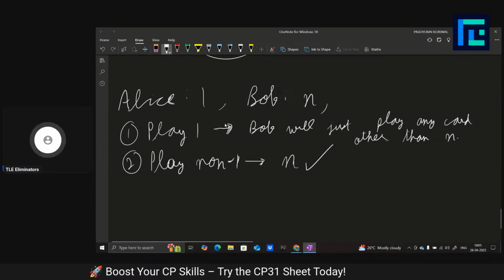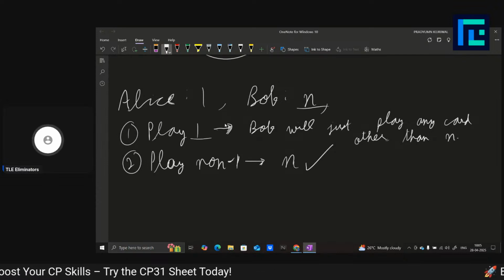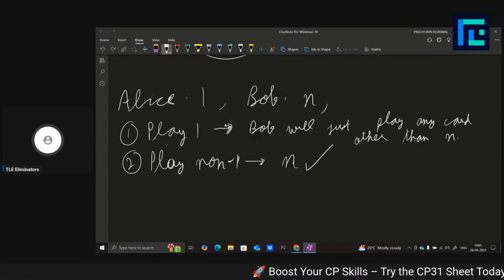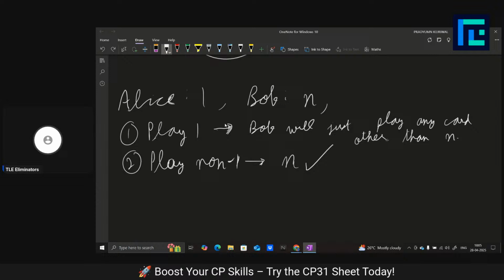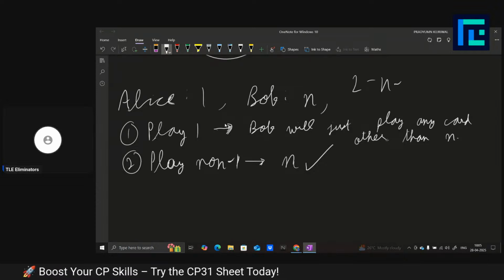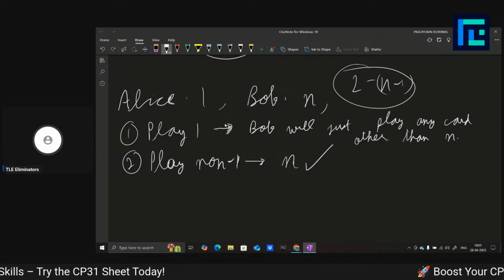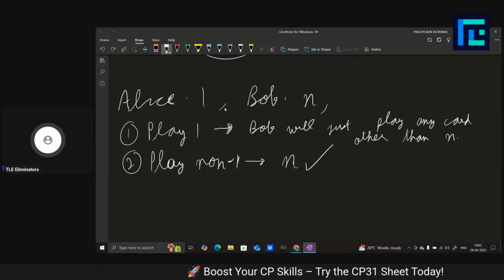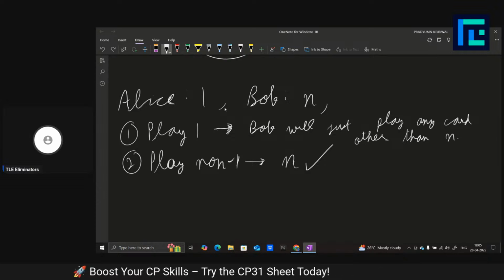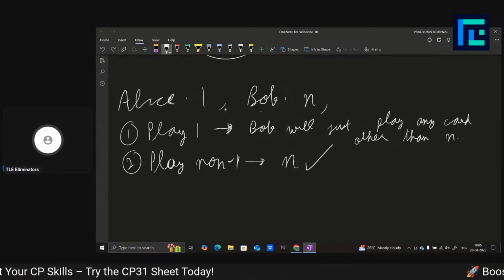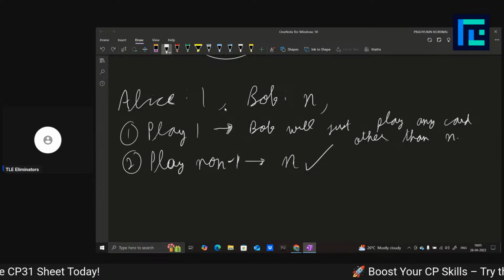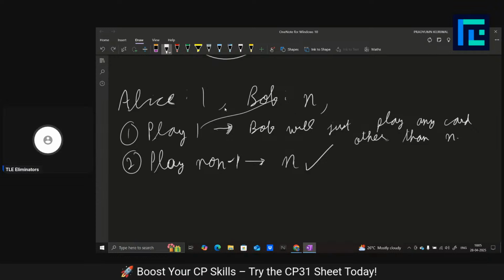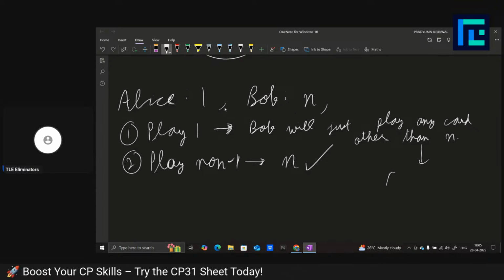Because if Bob plays n and Alice has played 1, then of course 1 will win. So Bob won't do that. Bob will just play any other card other than n, so between the cards 2 to n minus 1, Bob will play that card and he will win this one. At that point, Bob will possess both n and 1. After Alice plays 1, if Bob plays any card other than n, then Bob will possess both n and 1, because this 1 will come to Bob.